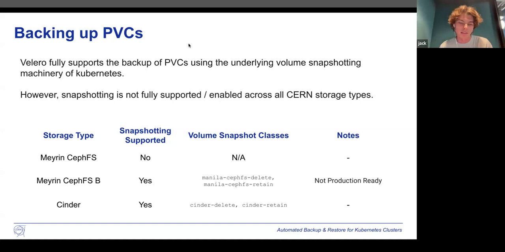There are multiple CephFS clusters at CERN. Some of them have snapshotting enabled and some of them don't. To make use of this, you'd need to be using a cluster that has snapshotting enabled, which would be the Marin CephFS-B cluster. As I mentioned, this is currently not flagged as being production ready, but the purpose of this talk is to disseminate the information, and then we can go through the process of iterating on the work that we've done and increasing the support of this, if this is tooling that is useful for everyone.